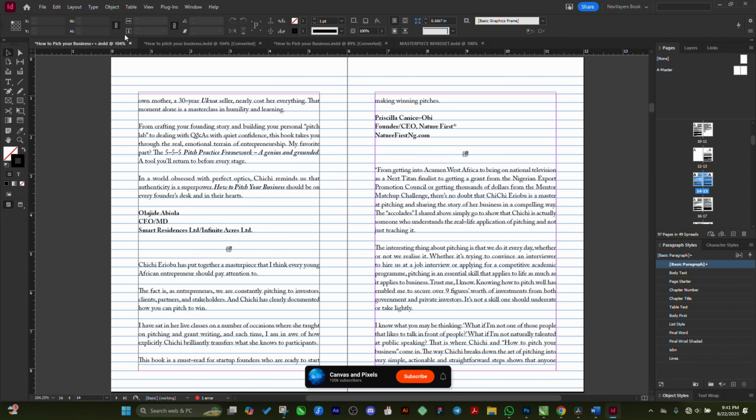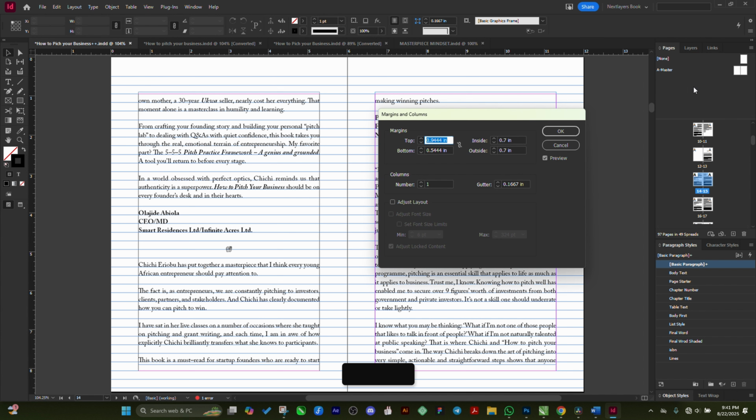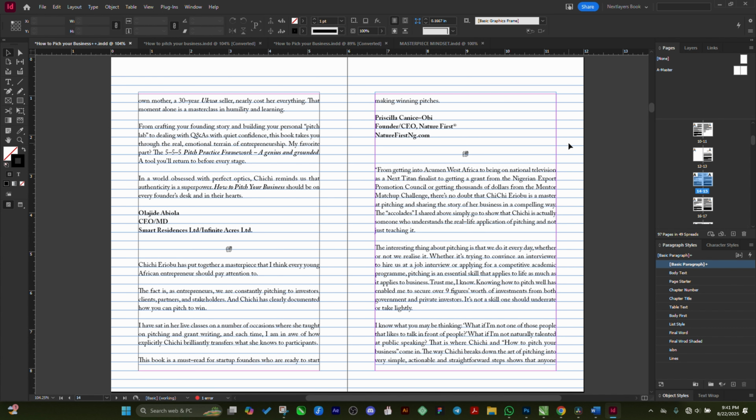Now anytime you go back to your layout, margins, don't forget that you're supposed to be on your master page and you want to adjust these margins, please select this option. That's adjust layout. Otherwise, what happened now is what's going to happen. So the question is, you have made this mistake, how do you resolve it?